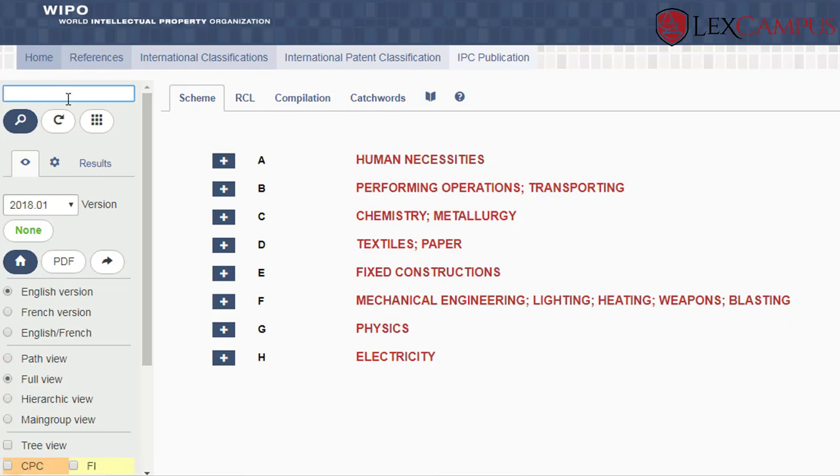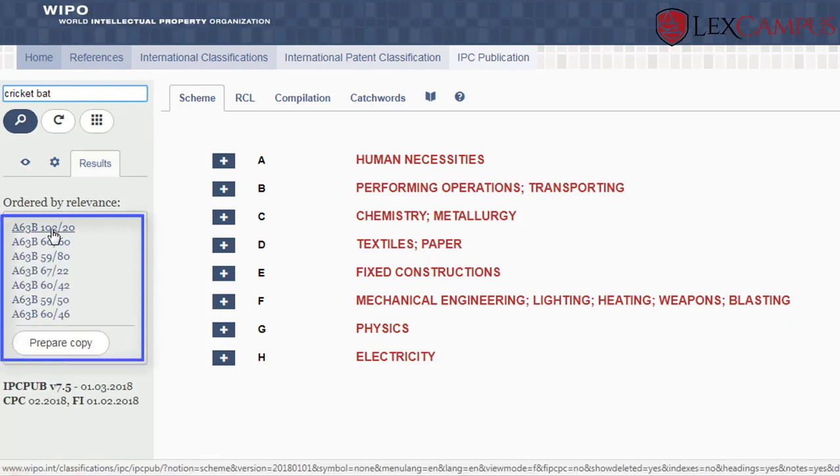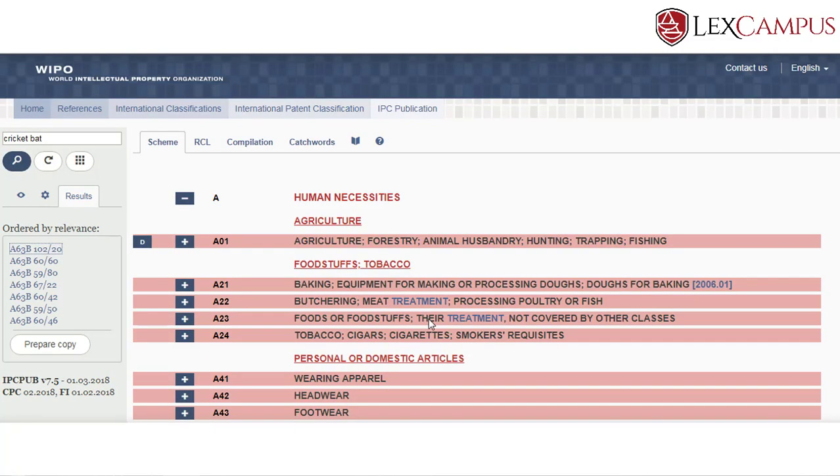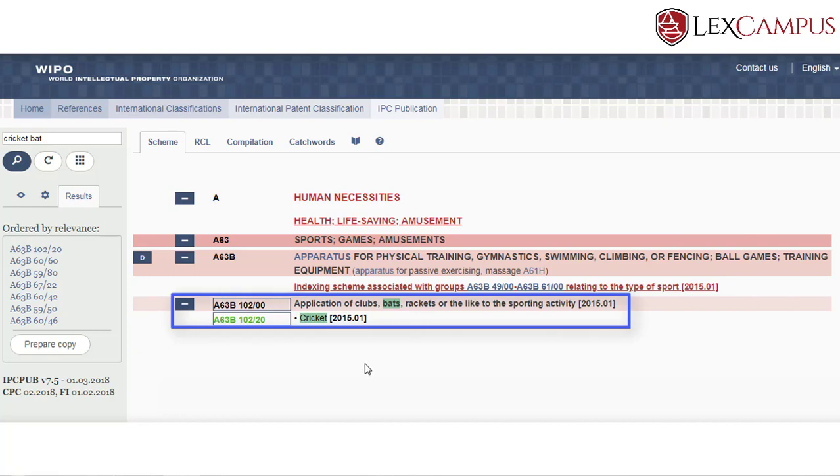Alternatively, you can click in the keywords here to find out the relevant classification codes. For example, if I type in cricket bat and search here, these are the places where cricket bats are placed. And scrolling to A63B10220, you see that cricket is placed under this classification code. So this is a way to get to the relevant classification codes that you're searching for.